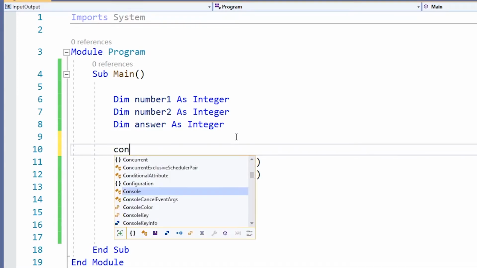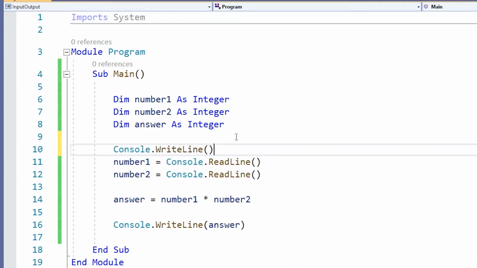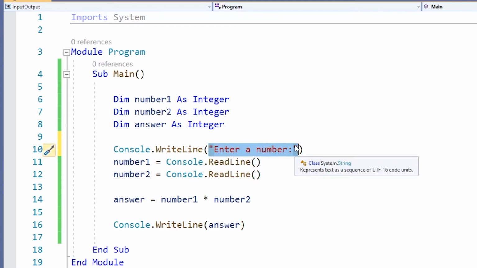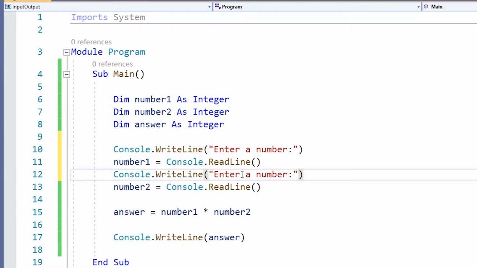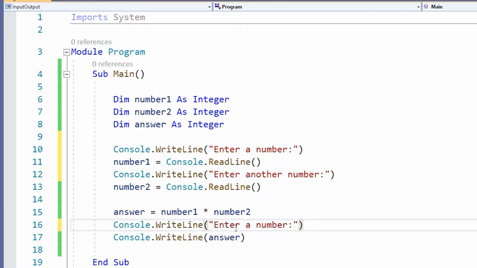So what I'm going to do is I'm just going to say console. But we know how to output, don't we? Console.WriteLine. Enter a number. Remember, when I put things inside speech marks, it literally puts that string, that piece of text, out onto the screen. Then I can just copy and paste that block of code into between there, and I can say enter another number, and then I can say the answer is. Okay, now if I run this program, let's have a look.